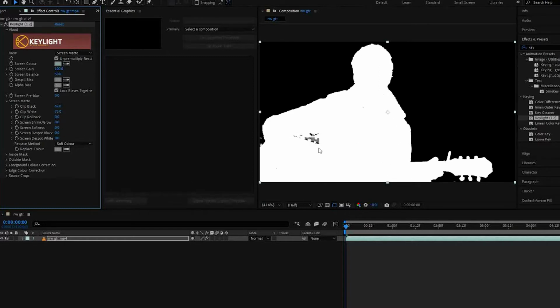This part is proving troublesome as it's too dark, but we'll fix it later in Premiere Pro. We can also get rid of any black and white spots using the despot sliders.